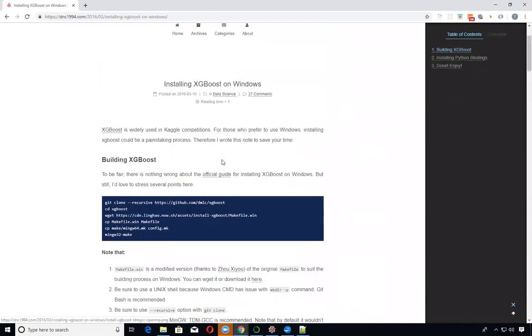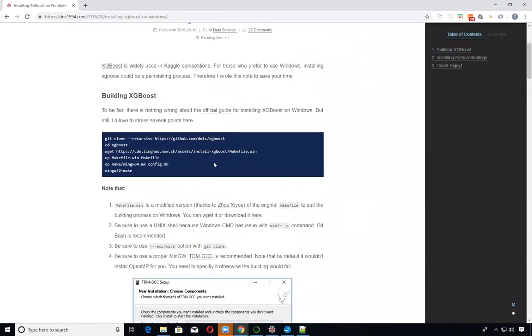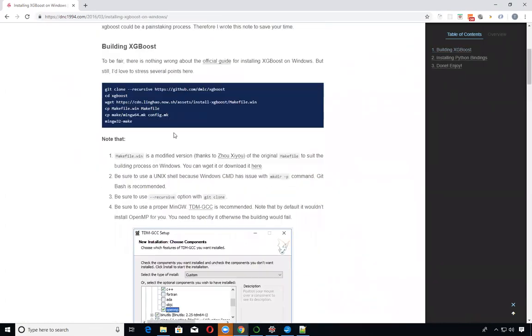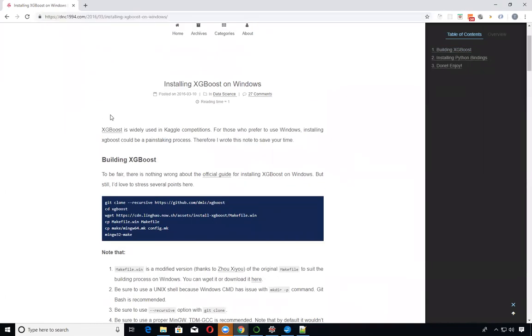So I'm not going to really go over this. I went through the installation. The key, though, is after you go through these instructions, and again, you can use that link, you'll have to shut down your Anaconda and Spyder and then restart it again. And then you'll have XGBoost available to you inside of your environment.